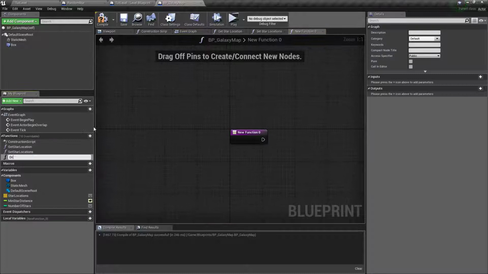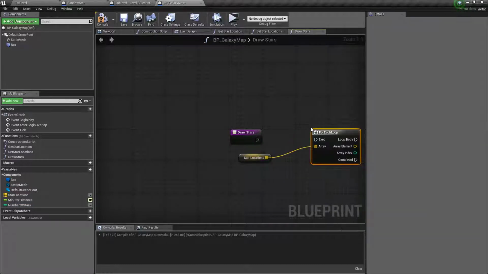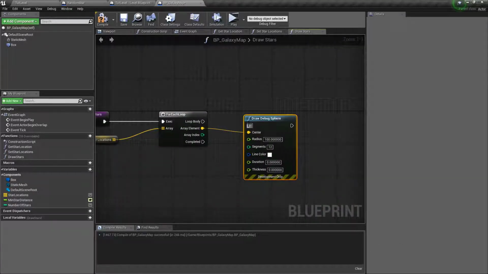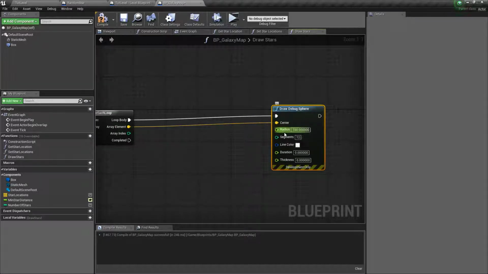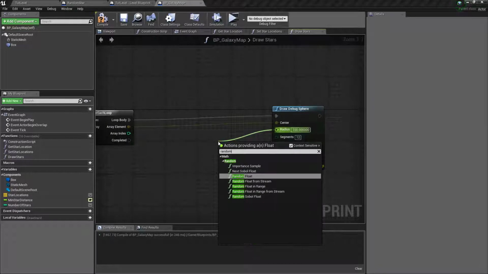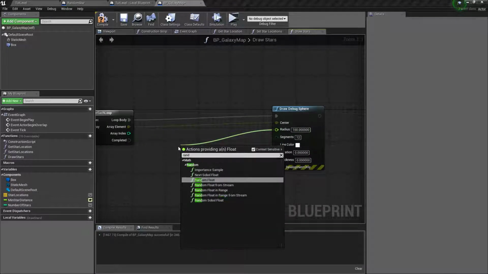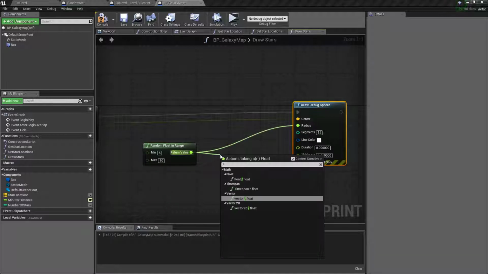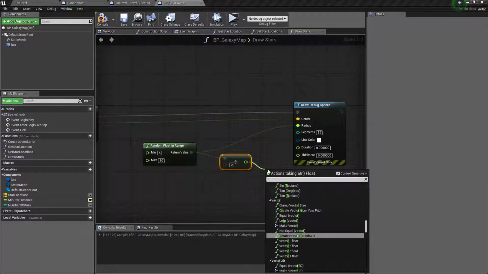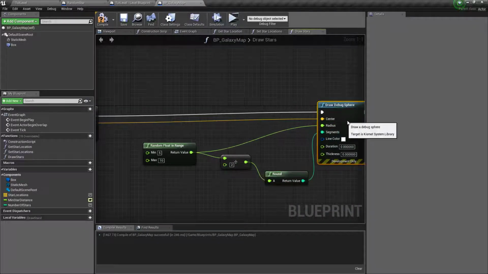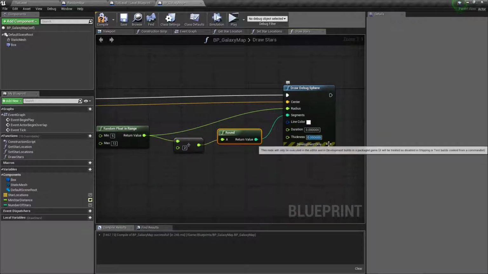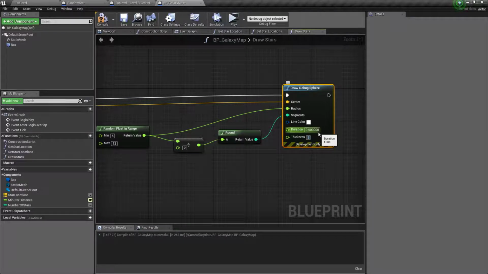Okay, and we'll do a new function, draw stars. Do star locations for each loop. Draw debug here. And we'll do some fanciness here by making the radius random float in range. Whoops. Random float in range 5, 10. We'll divide that by 2 and round it. Get the number of segments. We'll make this 12. Duration 0, thickness. Now it's 0.8.